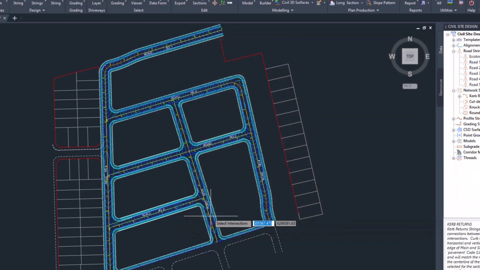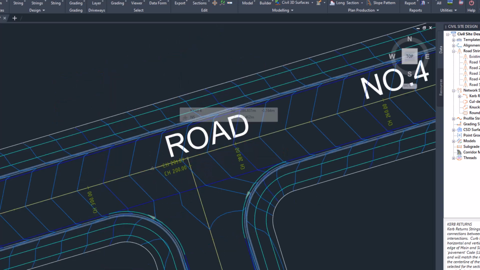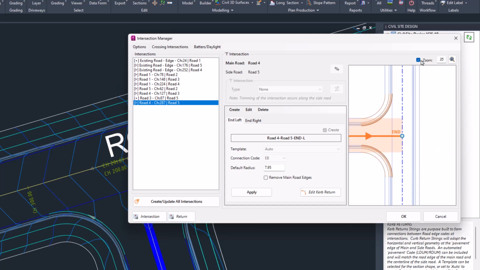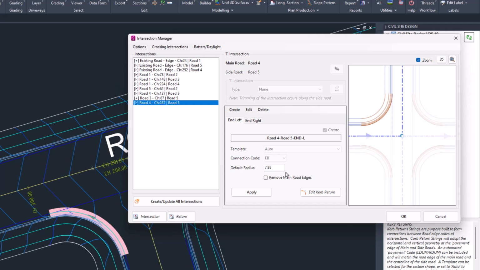So we'll click intersection and then simply click somewhere over here around these two intersecting road strings. The software will use the little zoom tool found in the top right hand corner there, and then immediately display the information about that particular intersection for you.